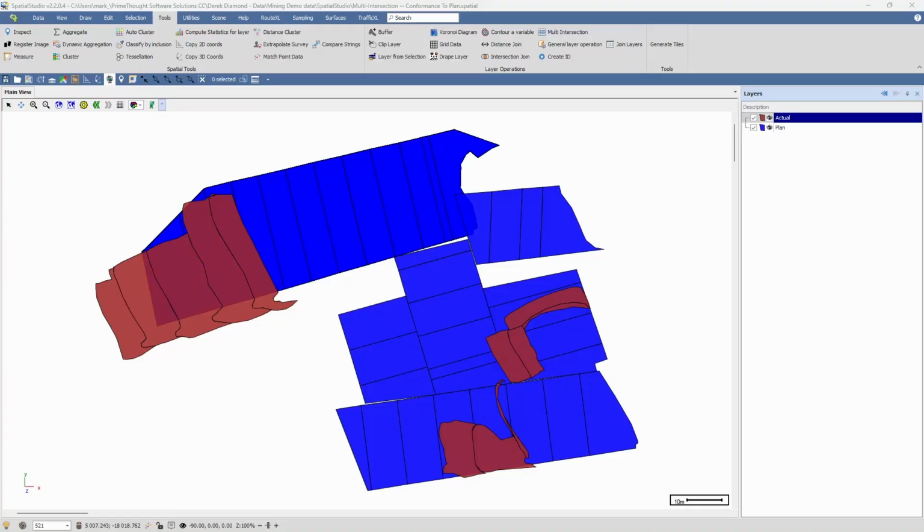This is a demonstration on using the multi-intersection tool in our spatial products. The multi-intersection tool will create a join of multiple layers based on the areas at which they intersect. This can be used, for example, to see your compliance to plan when mining. You can find areas where you mined according to plan, where you overmined, or where you undermined. I'll show you an example of this now.